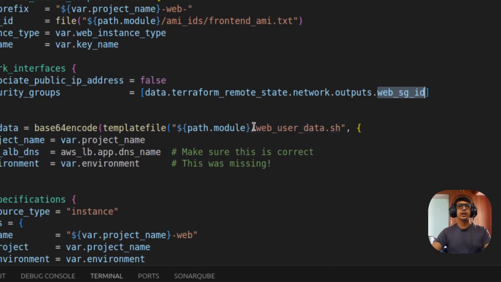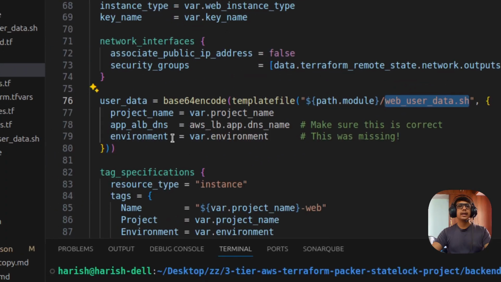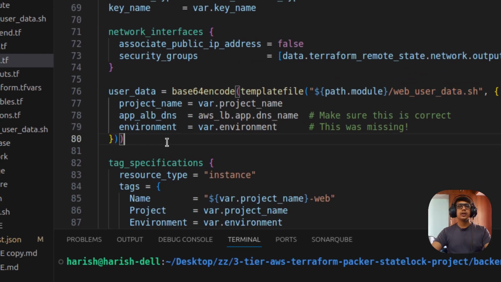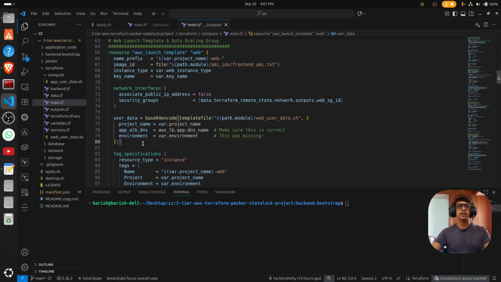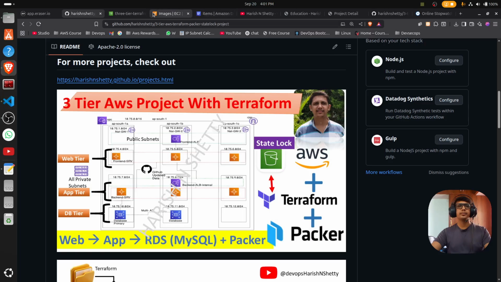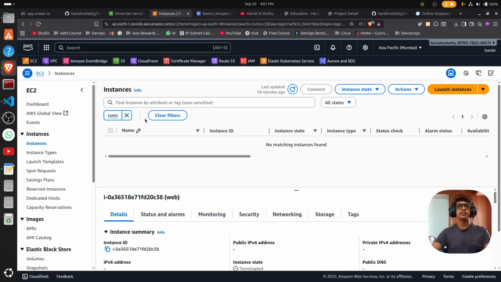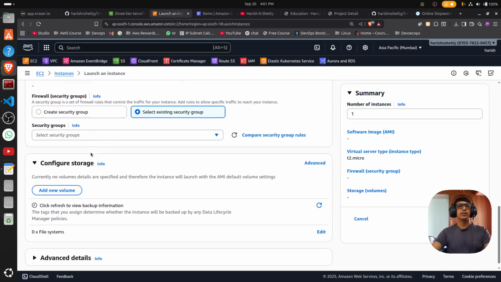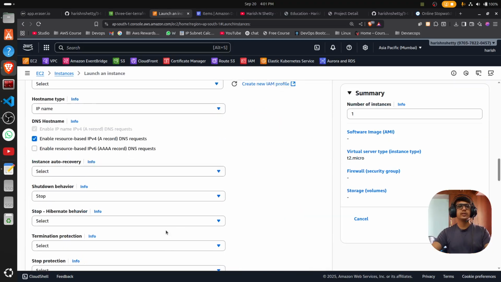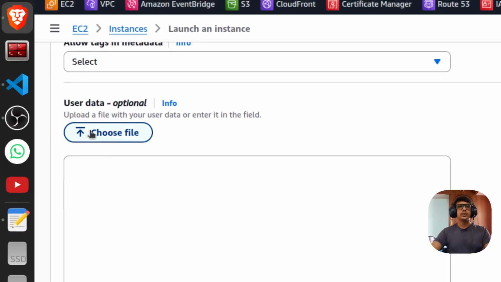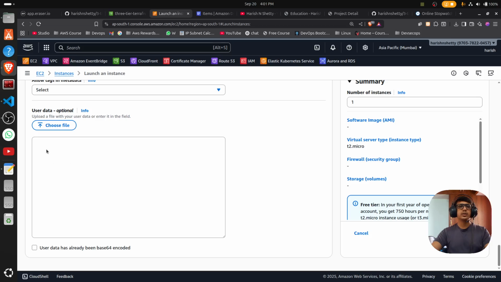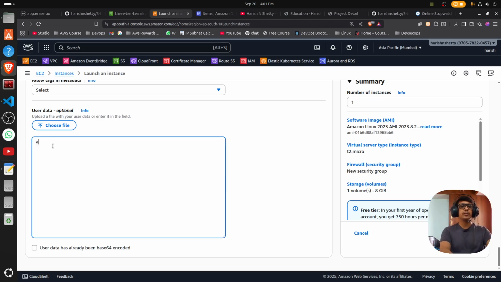And the user data, web user data. Guys, do you remember the user data? You are just giving it there. I will show in a moment here. When you are creating the instance, launch instance, when you are filling all the details, in the advanced details at the bottom, you will see the user data. This is the last. You will write something like apt install nginx, right?